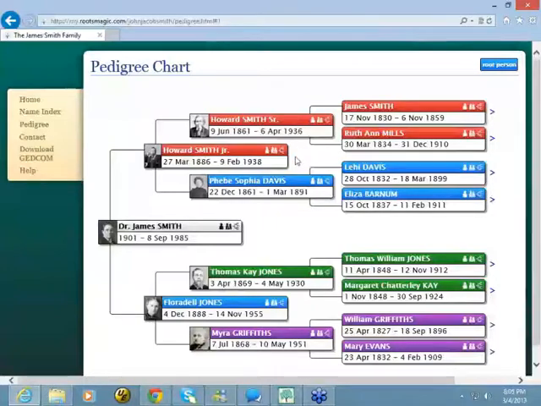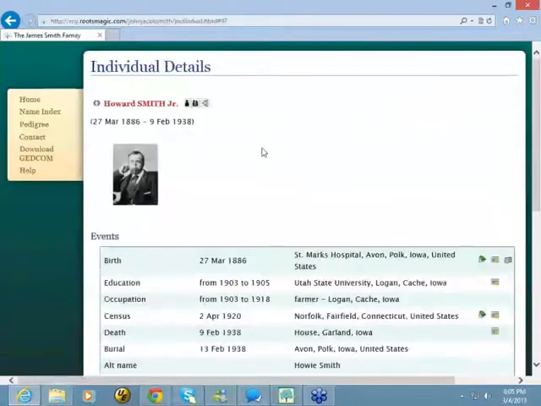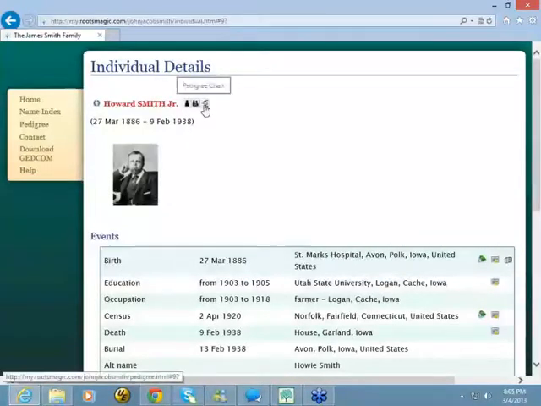Now, one thing that's great is these 3 icons are next to every person on every page, every view. So if I go in to see Howard Smith Jr.'s individual page, here's his individual page. And again, every time you have a person's name, you're going to have the links to go to their individual page, their family pages, or their pedigree chart. And it doesn't matter which view I'm on.